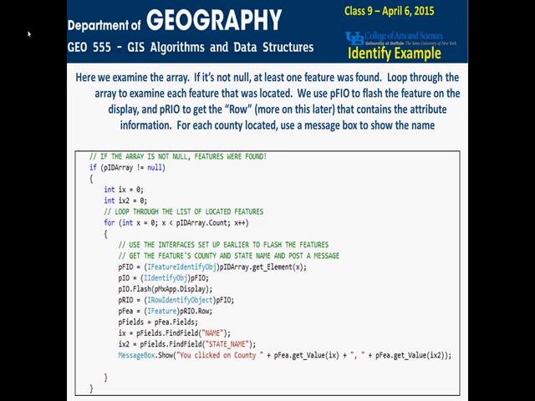When you click somewhere and it comes back with the results, that's found in this IIDArray. So I'll have an if statement, if pIDArray not equal to null. That means that there are features, and we'll put all the code into that if block. Make sense?